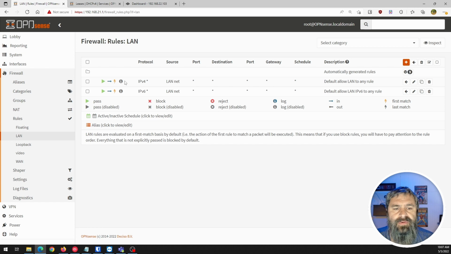But let's take a look at this first rule right here that I've highlighted. We're going to ignore the IPv6 stuff because, while I know we're running out of IPs, for a home or a small business you're not going to deal with that. So let's look at this. We've got a pass rule, first match, with logging enabled. The protocol is IPv4, all protocols, the source is LAN network, any port, any destination port, gateway, scheduled, boom. Now that's the default allow rule.